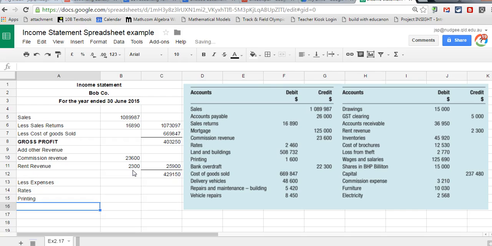Printing, yes. Bank overdraft, no, that's a liability. Cost of goods sold, we've already done that. Delivery vehicles, that's an asset. Repairs and maintenance. Okay, that looks like an expense. Now all of these things are expenses because you got rid of money, but you haven't received an asset in return. Okay, vehicle repairs. There's another one.